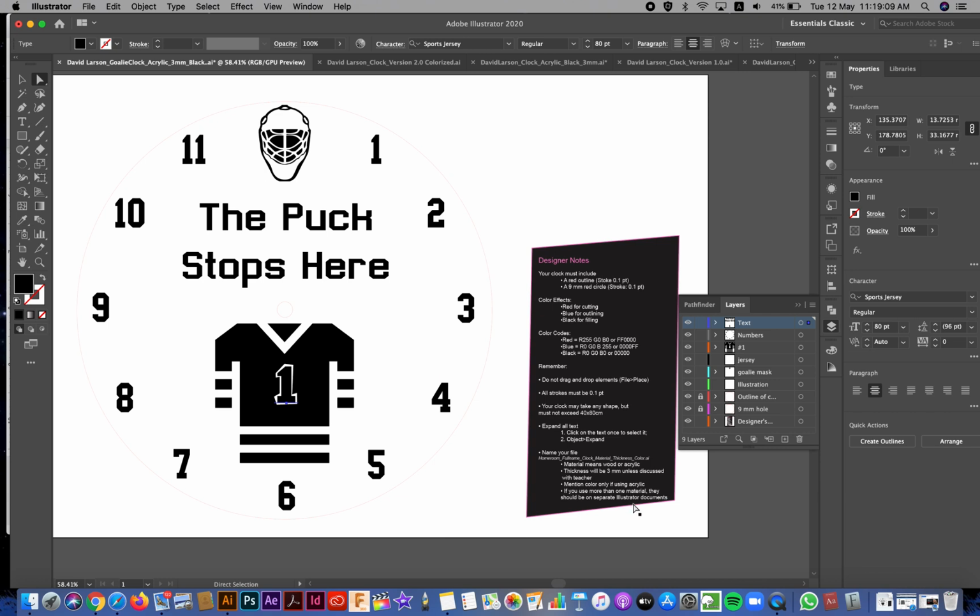And I only have one material in use here, so I only need one document. So let's check. I don't have a homeroom, which makes me feel a little bit isolated. But: David Larson underscore Goldie clock underscore acrylic underscore 3 millimeters underscore black dot AI. Perfect. Save it. And that is what I will upload to Google Classroom under Crit C or in the dedicated box for my print ready Illustrator document.